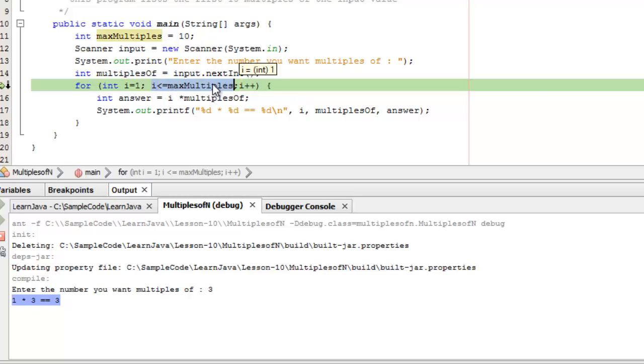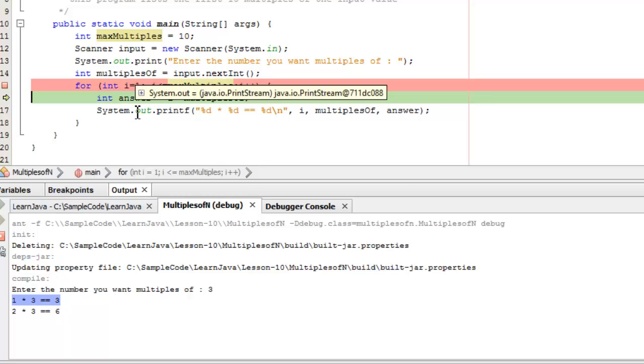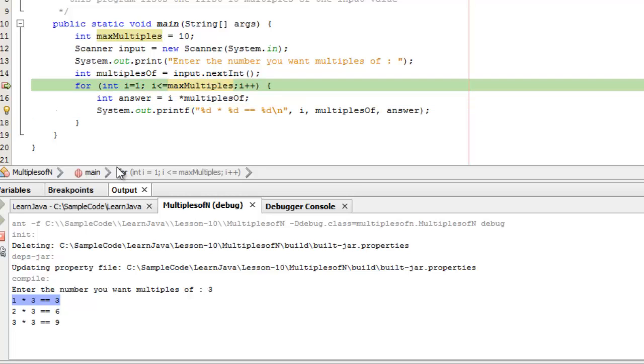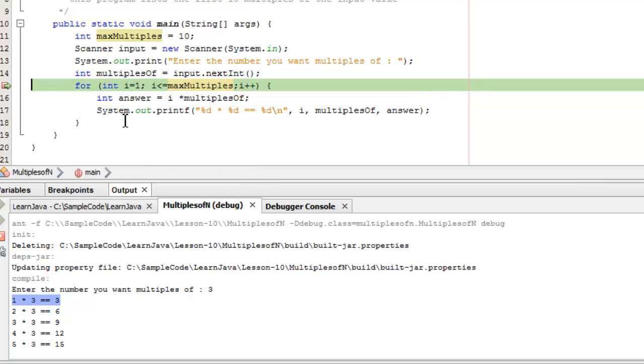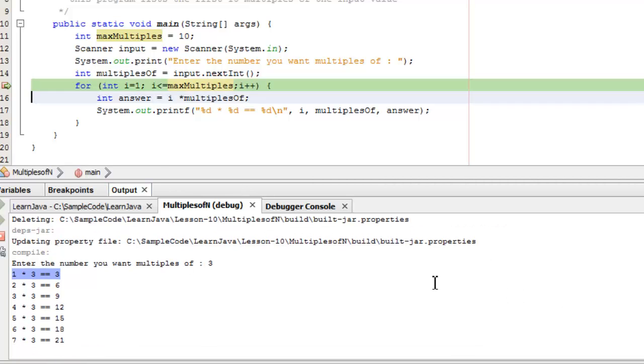But now I is 2. Right? Let me show you that. I is 2. So 2 times 3 is 6. Print that out. Now I is 3. 3 times 3 is 9. Print that out. Now I is 4. 4 times 3 is 12. Print that out, etc., etc.